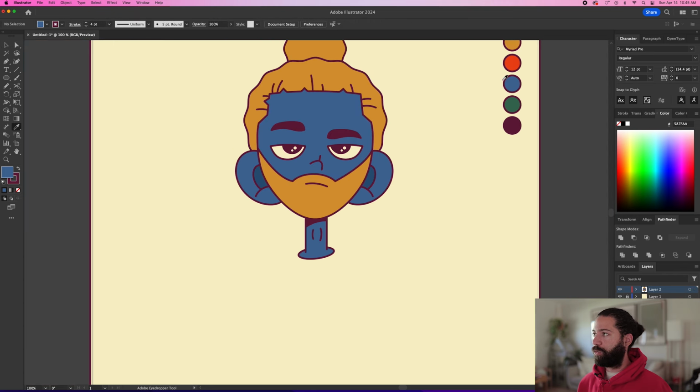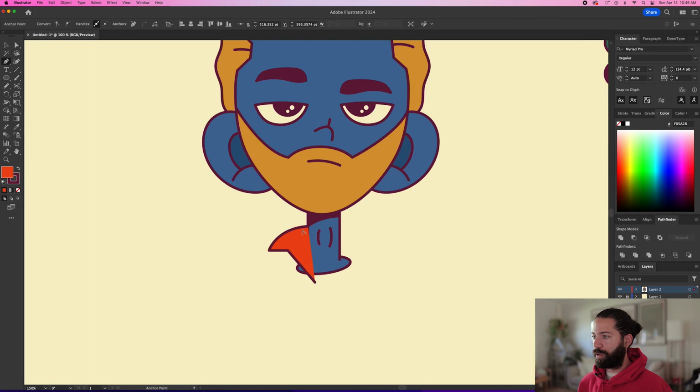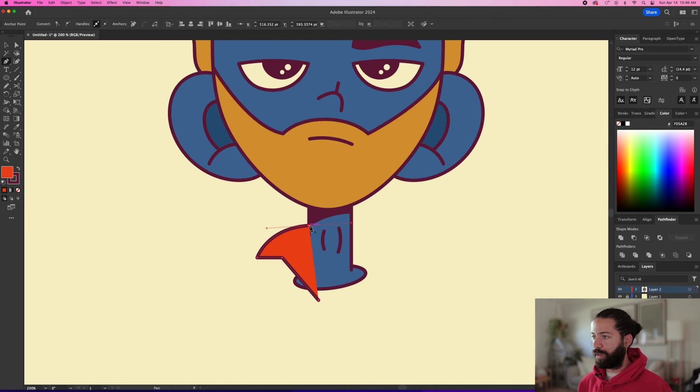So now it looks like the two shapes are connected. Let's give him a red hoodie. So select your red. So with your pen tool, we're gonna make each side of the hood separately. So what we do is add a point right here, bring it up, overlapping with that oval, straight across, and then curve it up towards the neck. And then hovering over that last point, get rid of the anchor.